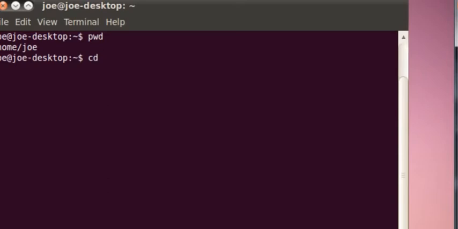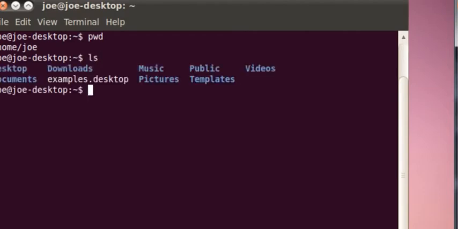So if I wanted to go in, in fact I don't know the folders, I don't know what folders are in home Joe. So to show the folders that are in home Joe, I can type ls, and this shows me. So I've got desktop, downloads, music, public, videos, documents, I have examples.desktop, I have pictures, and I have templates.